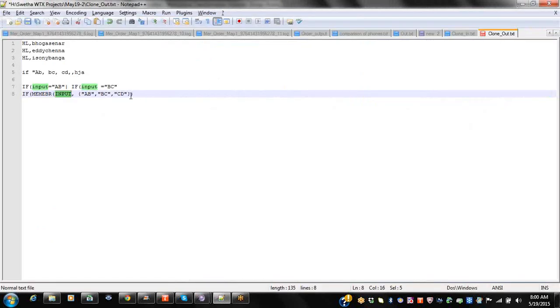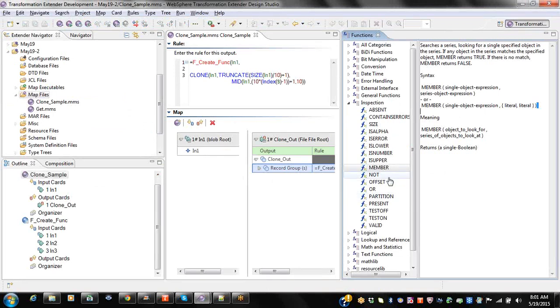So suppose if we have two values only, AB or BC, it is recommended to use the if condition. Suppose if it is more than 2, then use the member function. If the input is AB or BC, then you don't need to use the member function. You can go ahead with using if condition only. If it is 3, AB, BC, CD, go ahead and use the member function.